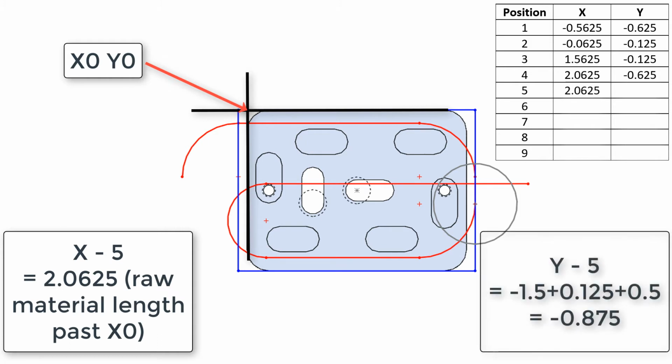To calculate the Y position, we need to start from the bottom of the part at -1.5. The Y at position 6 will be -1.5 plus 1/8, which equals -1.375. This will have the cutter removing a 1/2 inch of material as it moves from position 6 to 7. The Y at position 5 will be a 1/2 inch closer to Y0, making it -0.875.